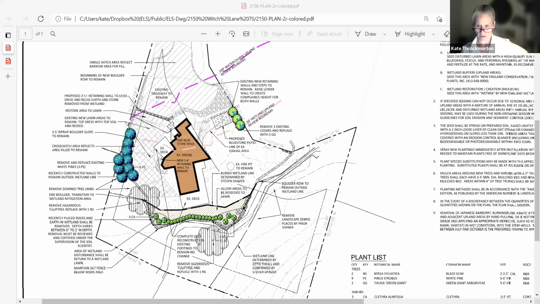At this point, I would like Kate Throckmorton to walk you through the revised plans and to answer any other technical questions that you may have. Kate? Hi, good evening. For the record, Kate Throckmorton, licensed landscape architect with Environmental Land Solutions. I will share my screen and run you through some of the changes and highlights to the plan.